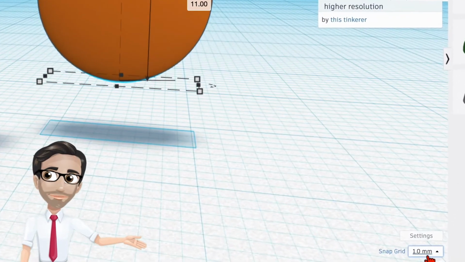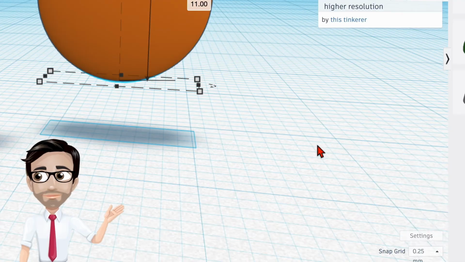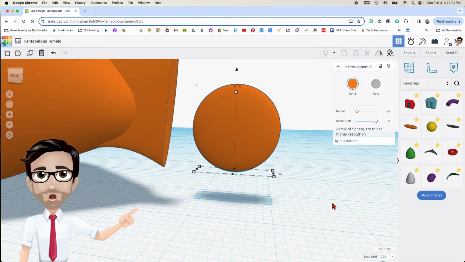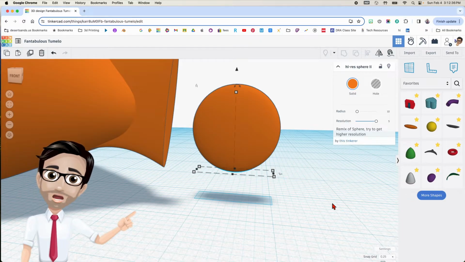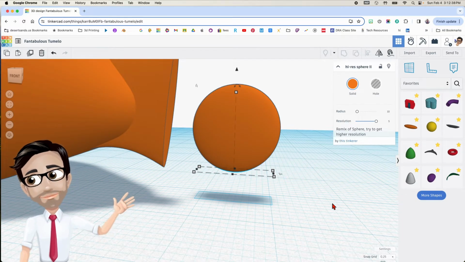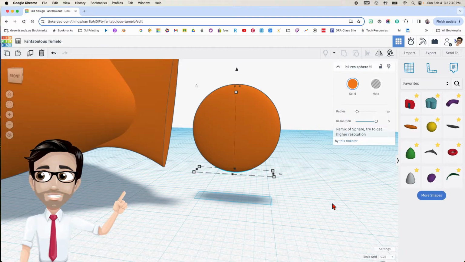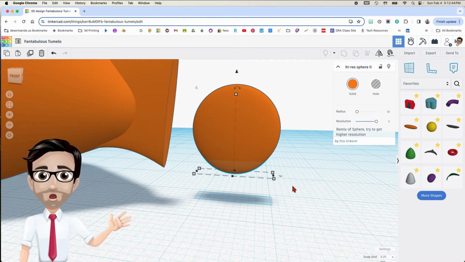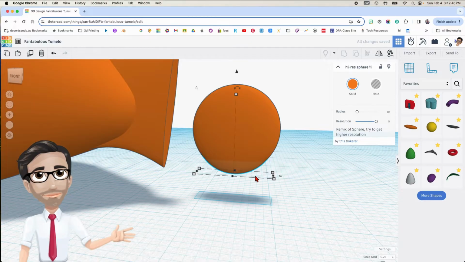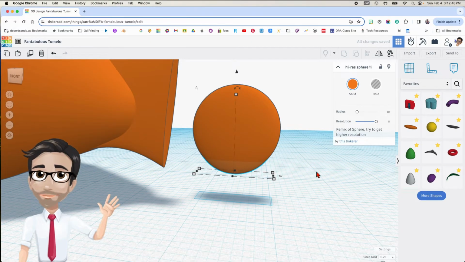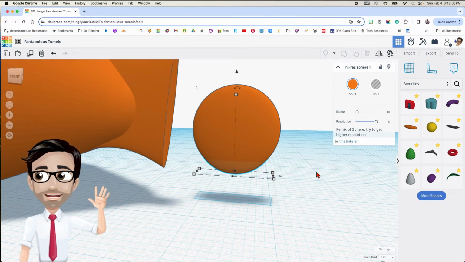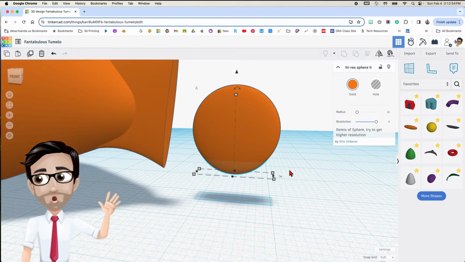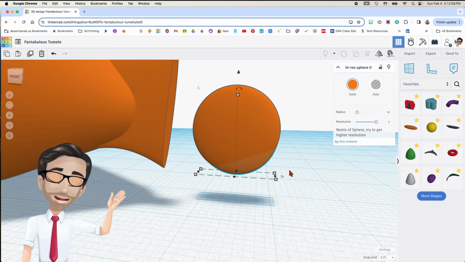I'm going to change the snap grid to 0.25. And then I'm going to move it downward with the arrow keys. I'm going to hit Command or Control with your keyboard, and then the down arrow. Ready? Down arrow. And then I'm going to move it back, or to the right, just 0.25. So I'm just going to use the arrow key one time. Ready? Here it is. There.